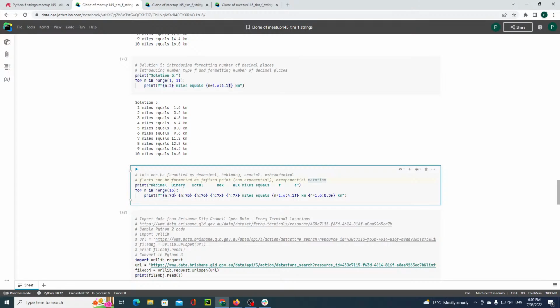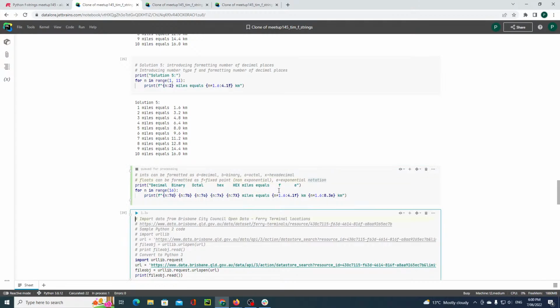D, for integers, we can use D for decimal, so that's base 10, like these. So we could have put a D after the 2. That's the most common, that's the default. But we can also do binary, octal, hexadecimal. So if you need any of those, you can even do capital X for hexadecimal in capitals.